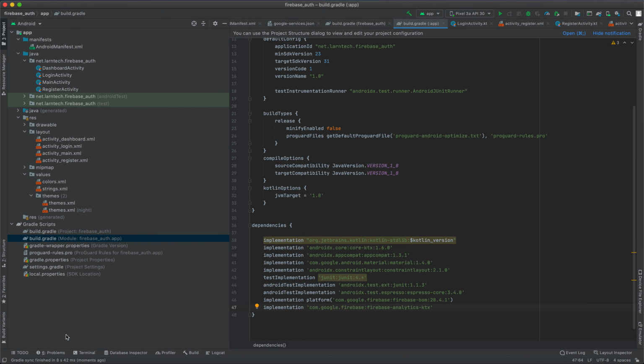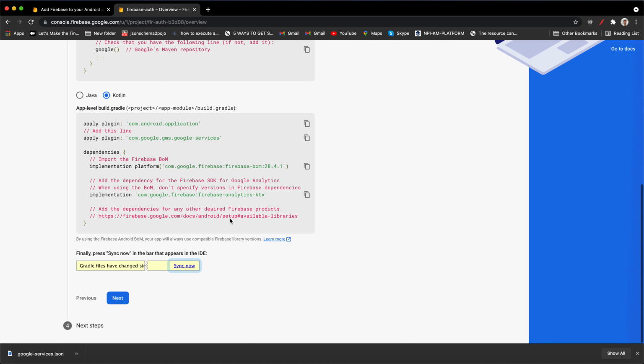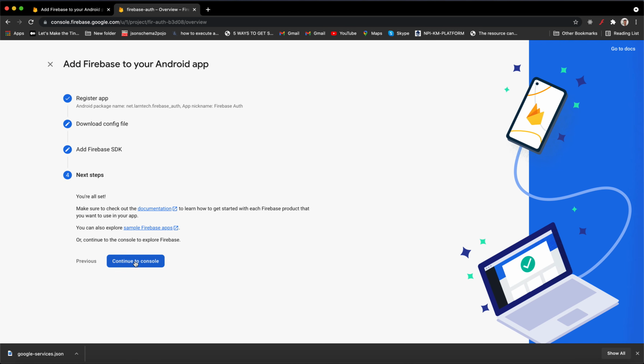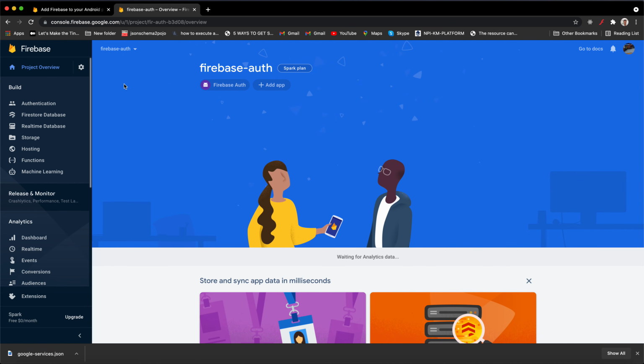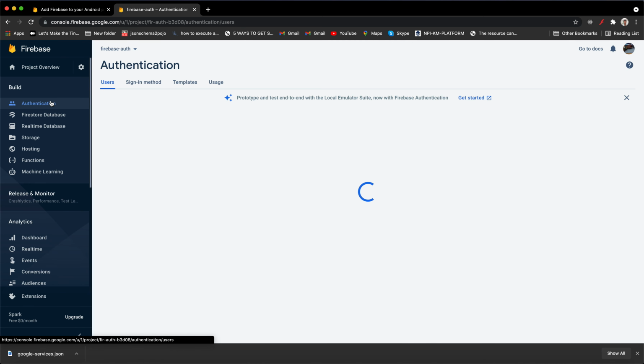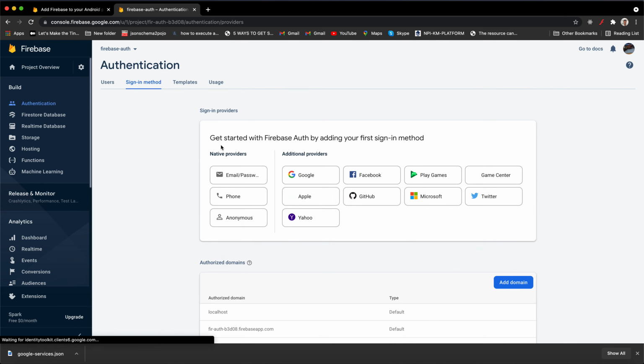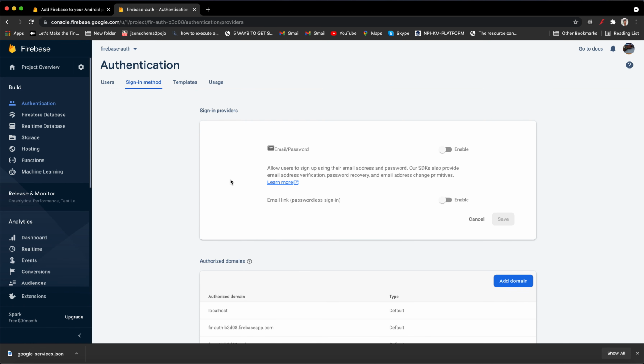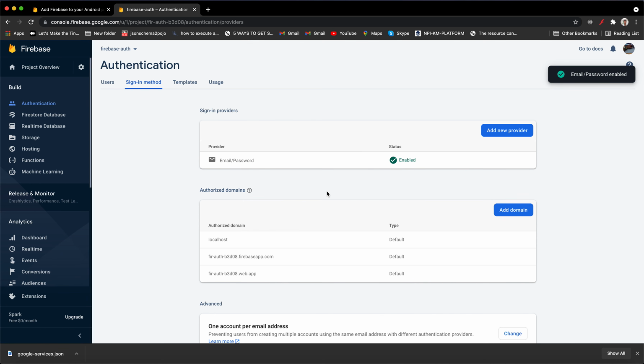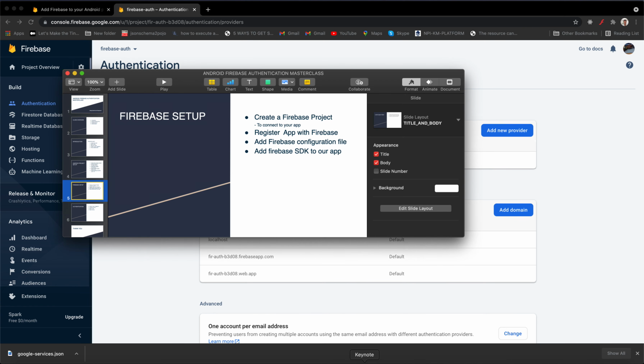That was successful. So the next thing that you are going to do, click next and continue to console. So I'm going to go to authentication. You'll see authentication, click get started and click email/password, enable, and then save. So that's all we need for authentication and adding Firebase to our project.